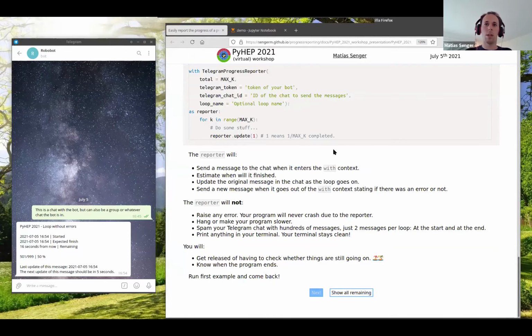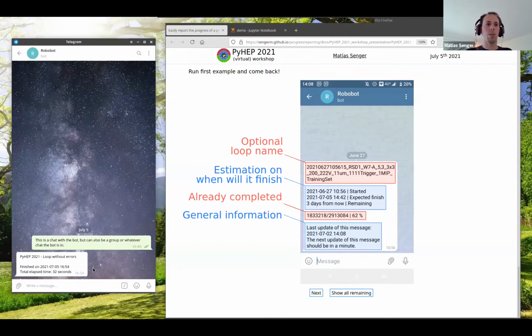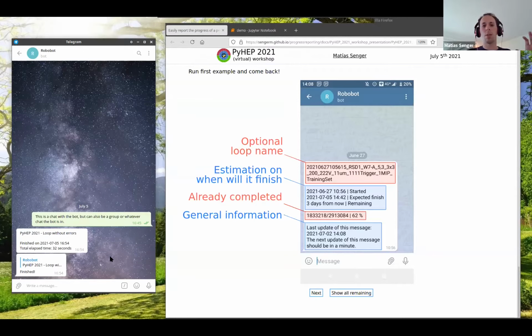Let me show here, this is the structure of these messages. So you have an optional loop name, then you have some information, estimation on when it will finish, the percentage, and information on this message. And when the loop finishes, it automatically tells you this, and it sends a new message which is linked to the original message. So this will create a notification in your Telegram account, so you know that it has finished.